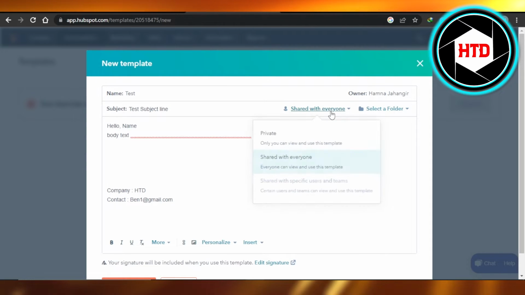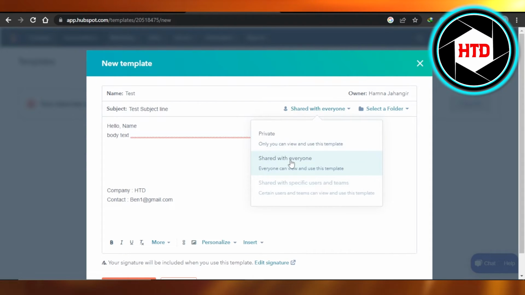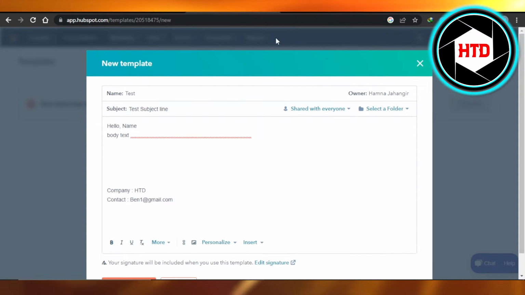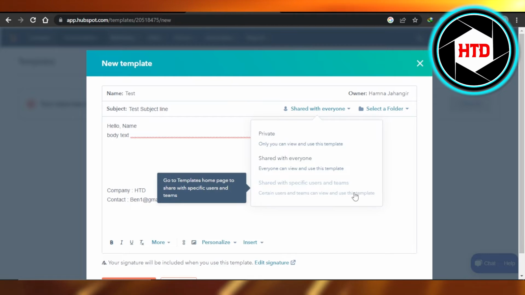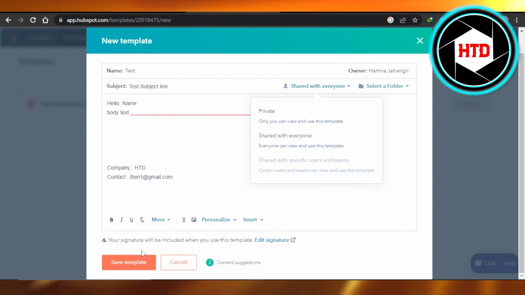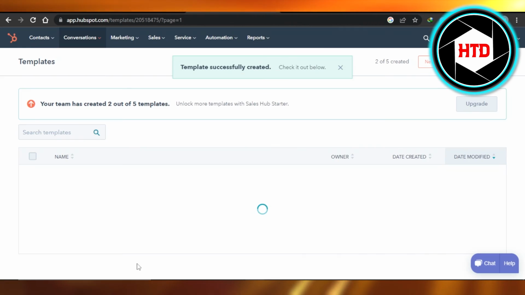Now what you can do is share it with everyone in your team so that they will be able to know this is the template they will be working with. This is your official email template for your company. And you can also create a folder here if you want to. You can keep it private. And once you're done with your template, click on save and your new template will be created.